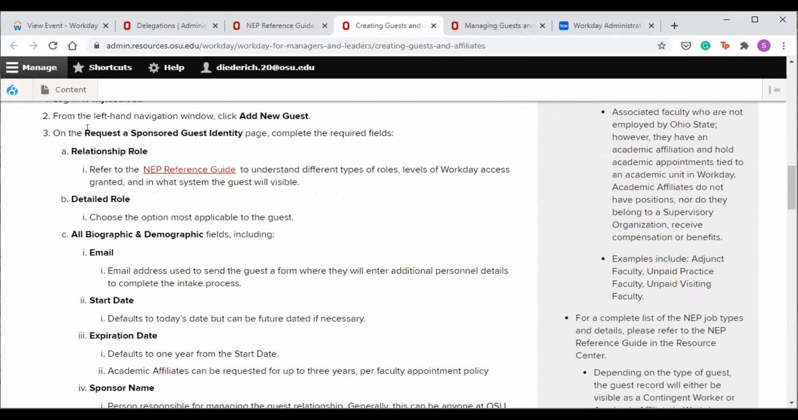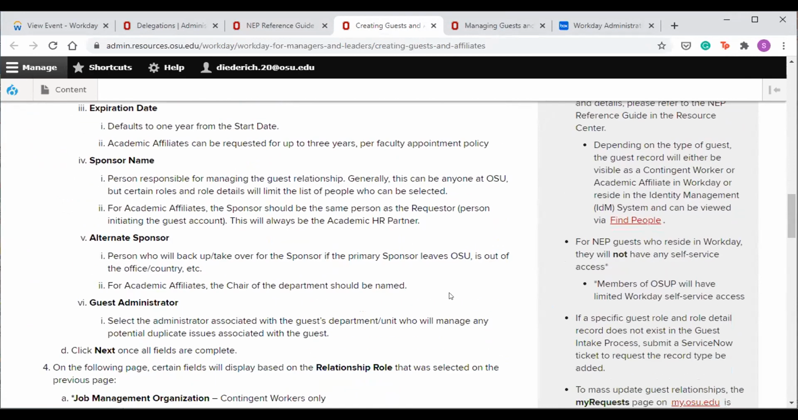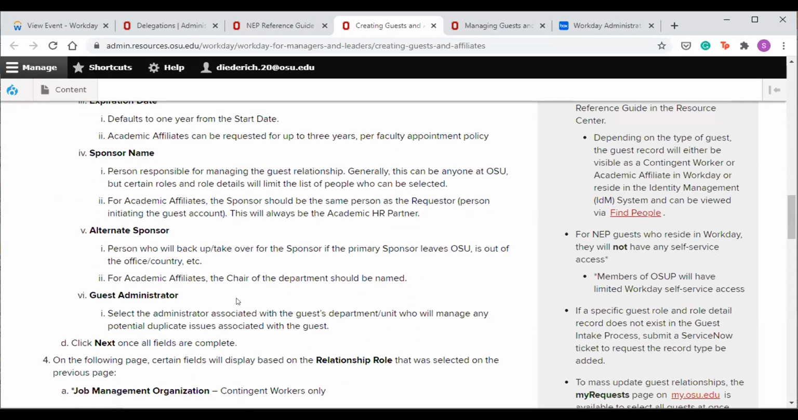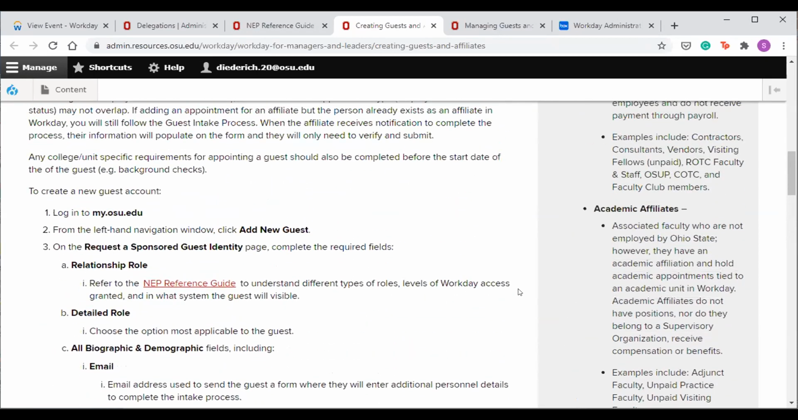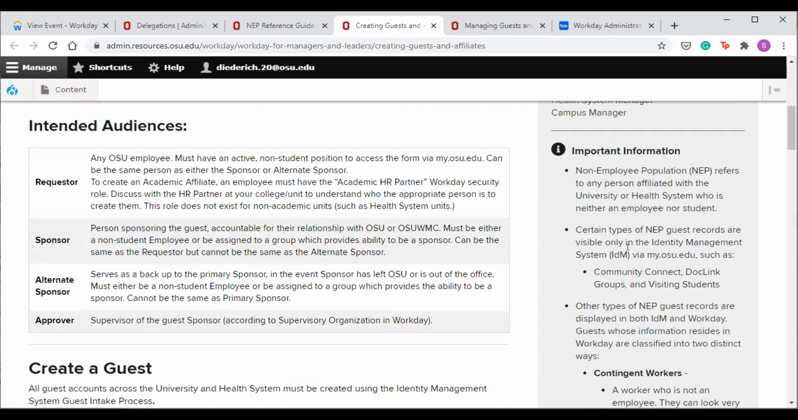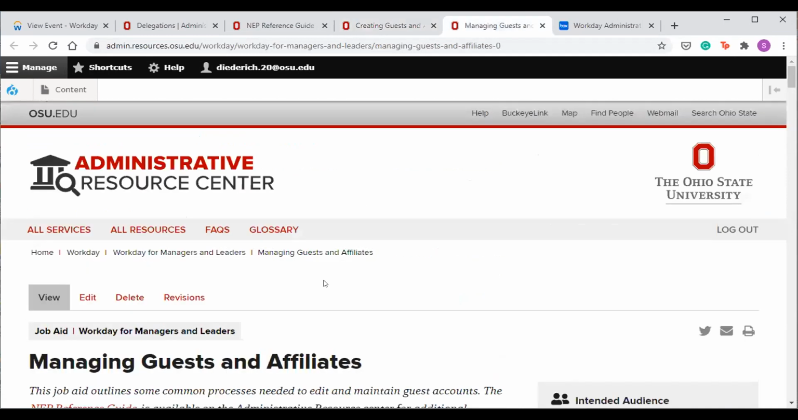For example, in this one where you have to fill in the request a sponsored guest identity, it's going to give you all of the different options here. And that is the main thing that I wanted to highlight because it just looks a little intimidating when you first open it. Again, the left side are going to be the steps, and then the right side are some of the call outs, maybe some things that lean a little bit more policy, reminders, things like that.